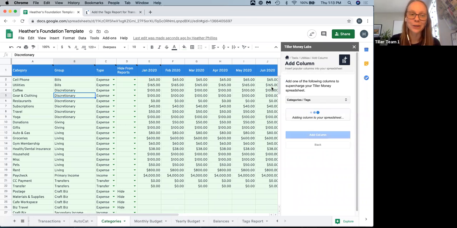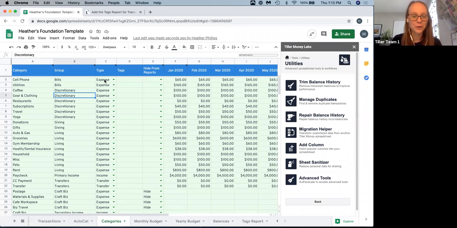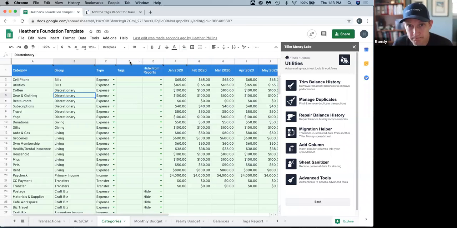So I'll go ahead and add column. Previously, you had to do this manually, so it's really nice to have a quick automated way to do it. There are some sheets that have dependencies that need some of these columns, and generally when you install the sheet using Tiller Money Labs with the add solution workflow, the columns will get added automatically. But this is a way, if you want the column and you don't have that sheet, or maybe you deleted the column, you can add it back in.